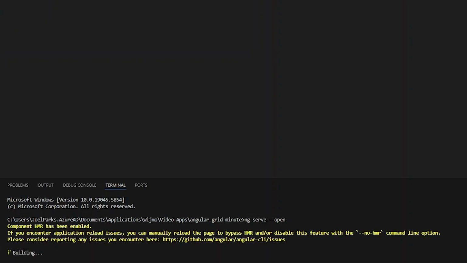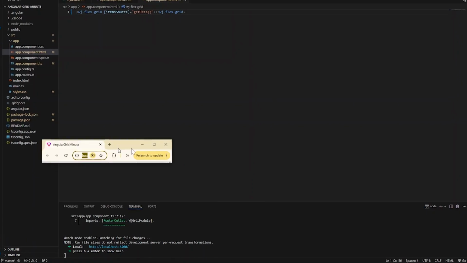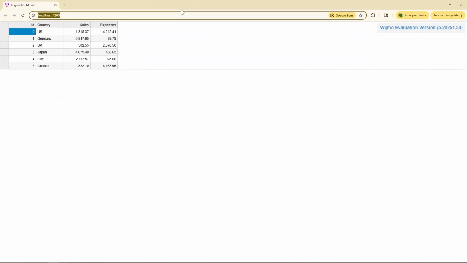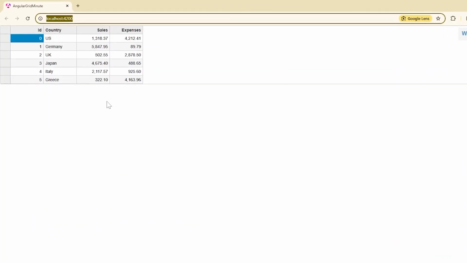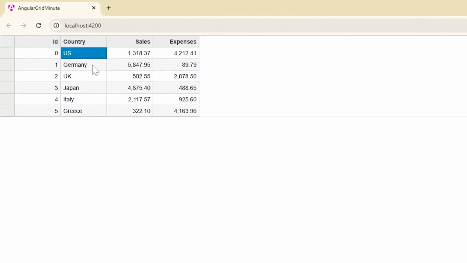After the application is compiled, the grid is displayed locally in the browser. And just like that, we built a data grid in an Angular application in a minute.